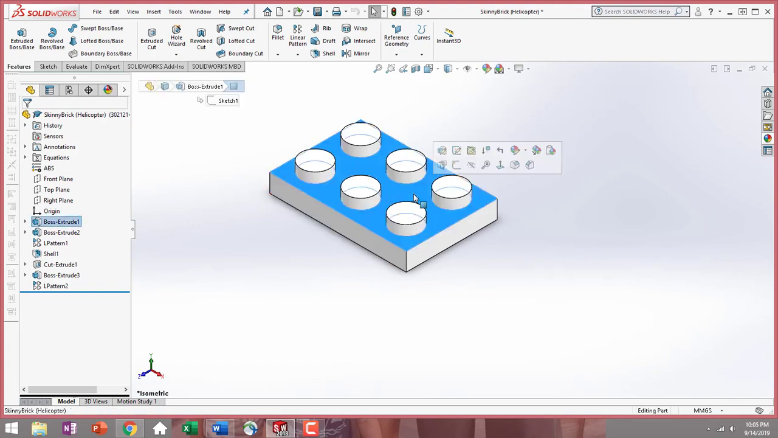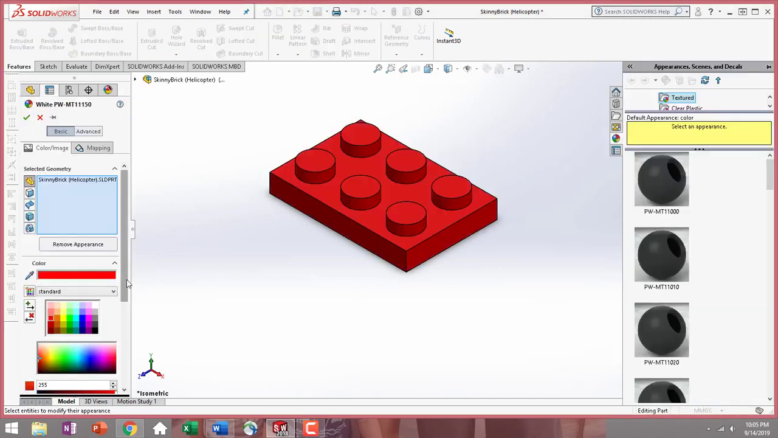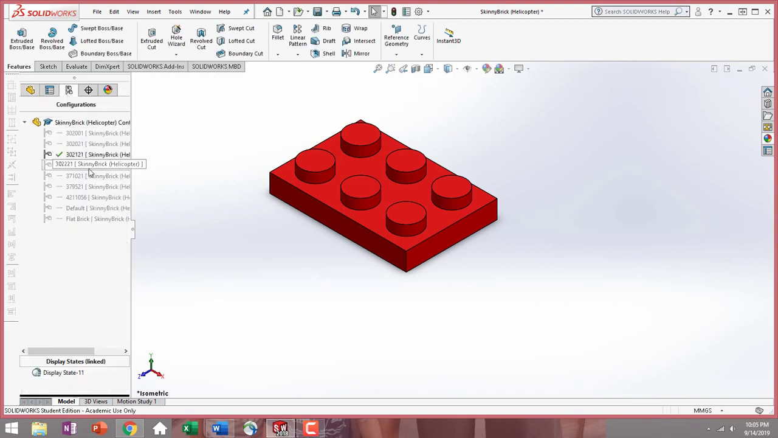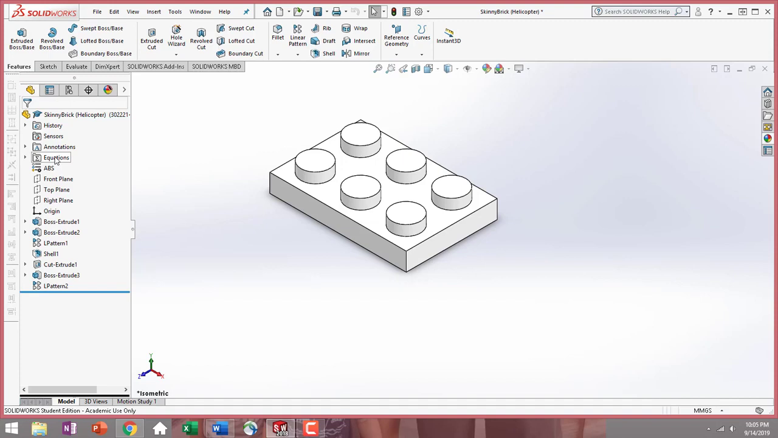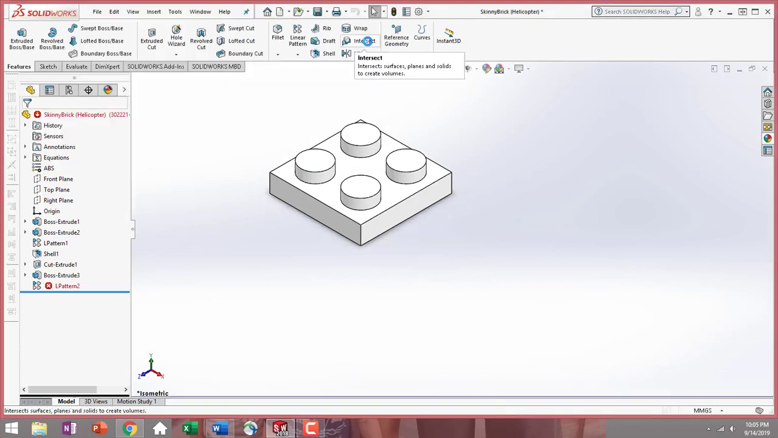Now I'm going to select that face, come up to my Appearances color wheel, go down to the body, select red again. Double check that you are still in this display state and hit OK. Let's move on to 30221. This is a 2x2 red. So go ahead, select your equations, change your values so they are 2x2. We're still in this configuration only, and hit OK.